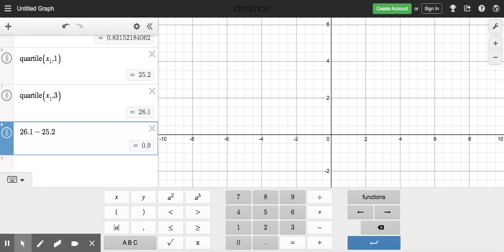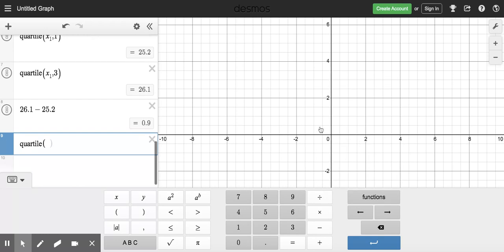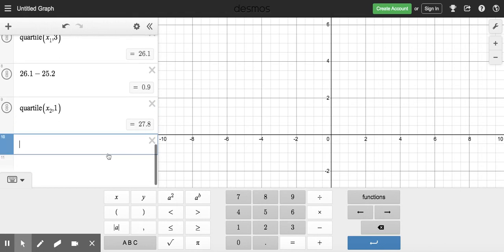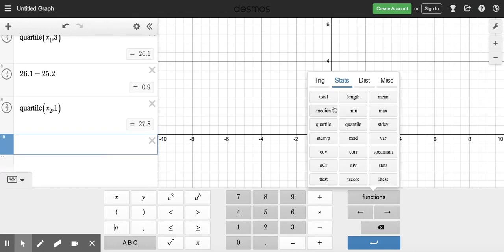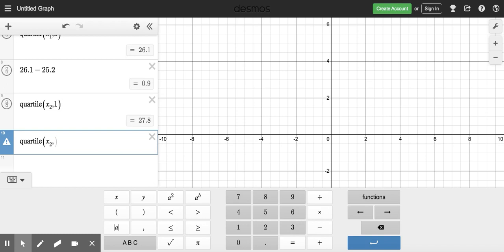The process is the same to find the IQR for data set 2, except we'll just say X2. So we go to Functions, Statistics, Quartile. We're looking at data set 2. And let's start with quartile 1. Then in a new tab, we go to quartile for data set 2, comma, 3. And this gives us quartile 3.